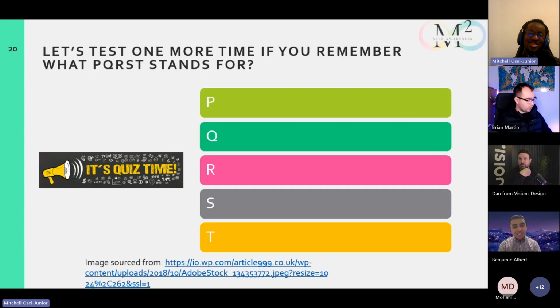Preview. Yes. Q is for? Yep. Questions. Yep. R is for? Read. Yes. S is for? Summarize. Yes. T is for?